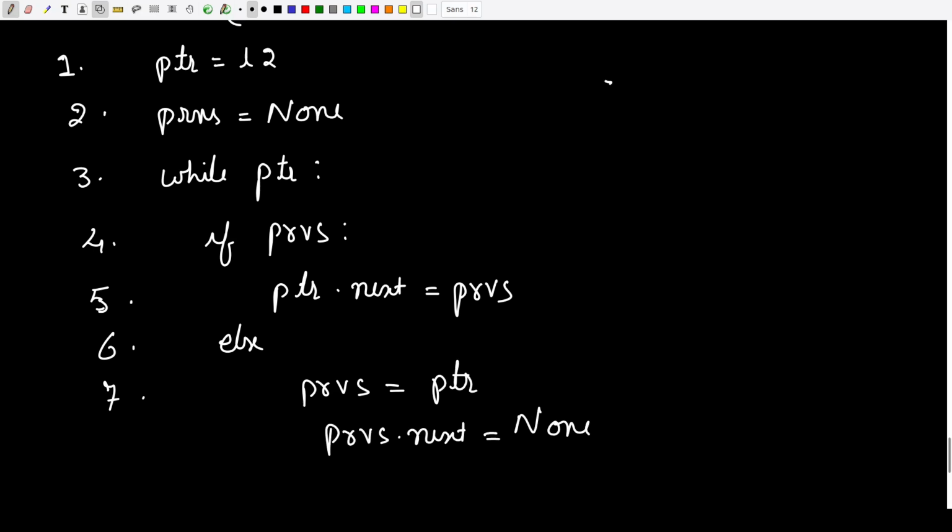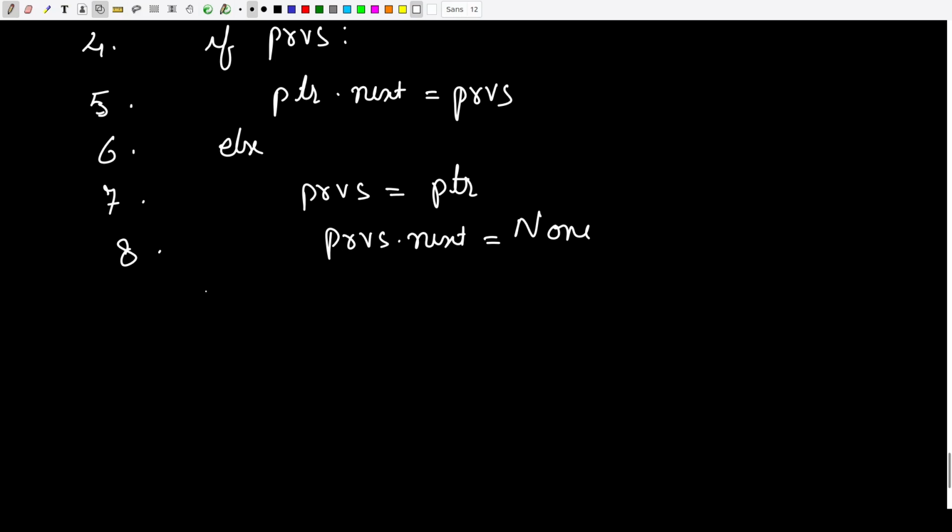So let us say this is the linked list which we have. So we are at this node. Right now the next of this node points to 8, whereas in the reversed linked list this 9 should not point to anything. So that is what we are doing over here. So previous dot next is equal to None. Once we have done it, now let's update our previous and ptr. So previous will be equal to ptr, and let's move forward. So ptr will be equal to next.